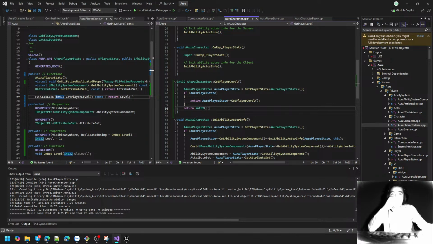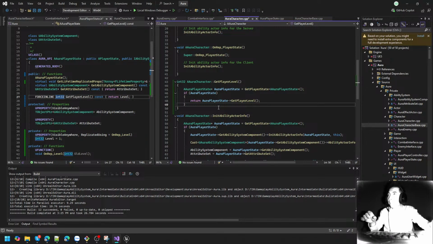This could really be on one line. As a matter of style, you could change it if you want it all in one line like that. But now that our character and enemy can have get player level called, in the case of the enemy, they'll return the level variable that's on the enemy class. In the case of Aura character, it'll return the player level that's on the player state class. That's all great. Now we have an interface we can use to easily get the player level if we want to.